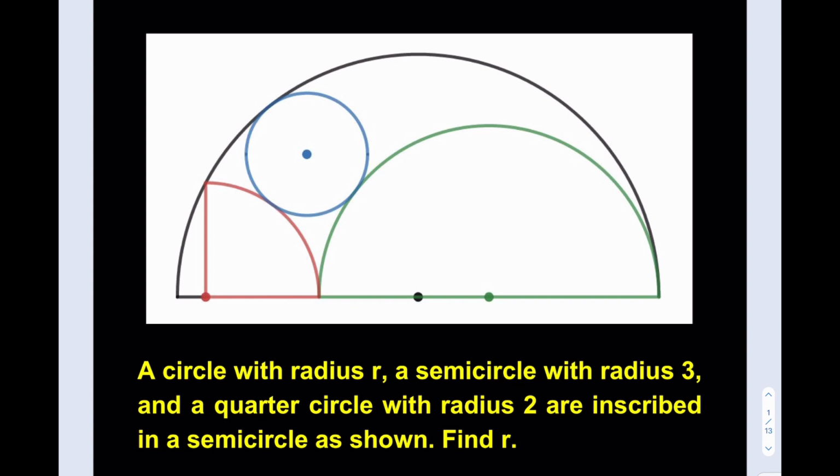Alright, let's get started. So, we do have a semicircle whose radius we do not know, and a circle, a semicircle, and a quarter circle are inscribed in it. And we do not know the radius of the circle either. But we know that this is a 2, and that's a 2, and this is a 3. Okay, and this is the center for the larger semicircle, right? This one here. We're going to find out. So we're going to start by finding the radius of the larger semicircle.